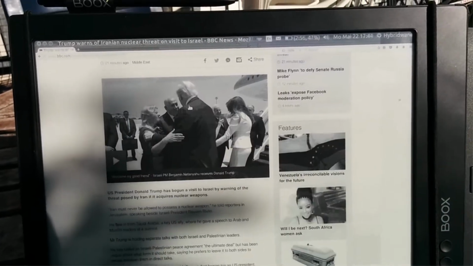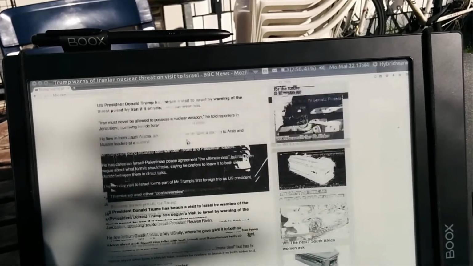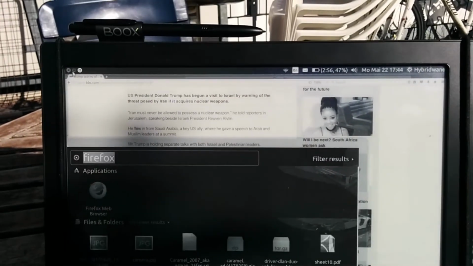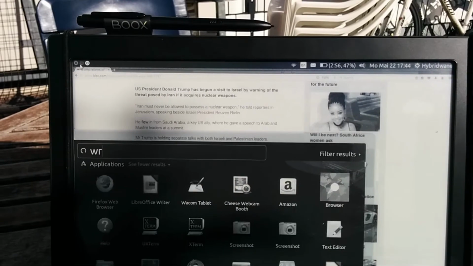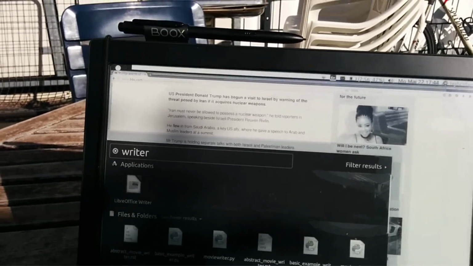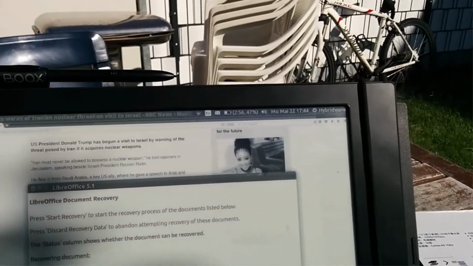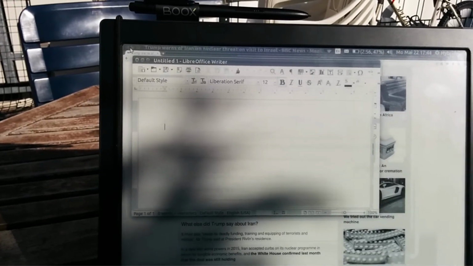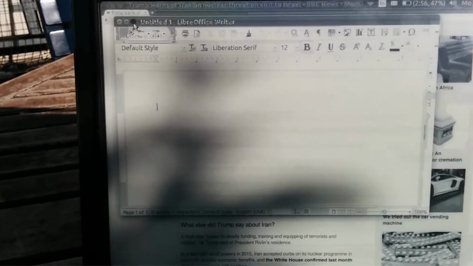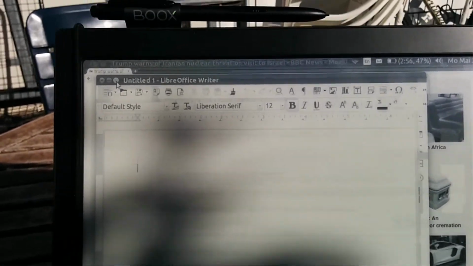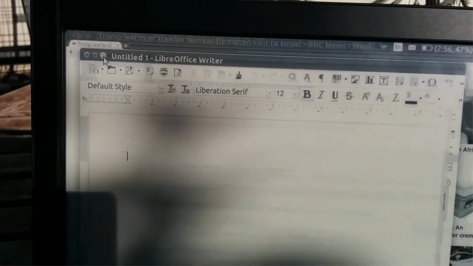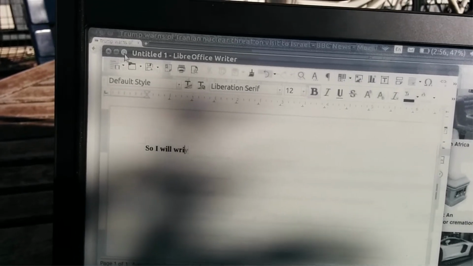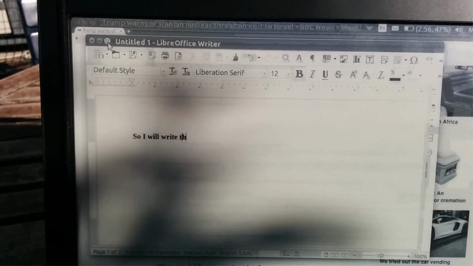Now I'll show you text editing, and here I'm gonna show you the resolution of the display, how high the resolution is. So let's start recovery. So now the font, as you can see, is like 12. So I will write this.